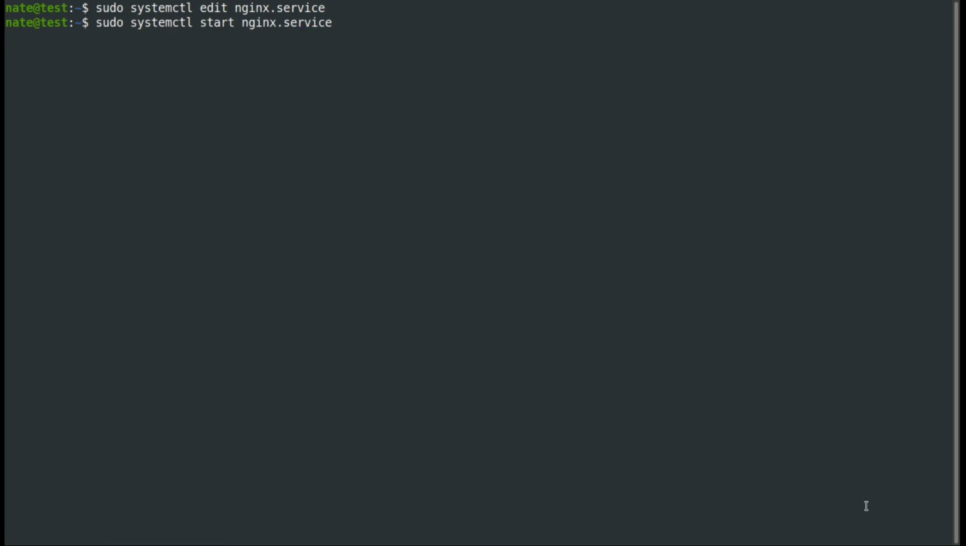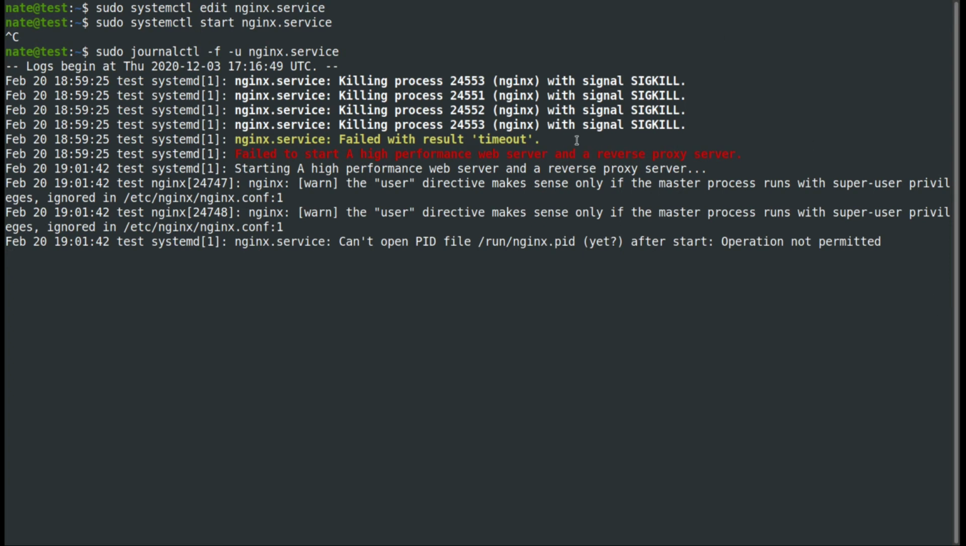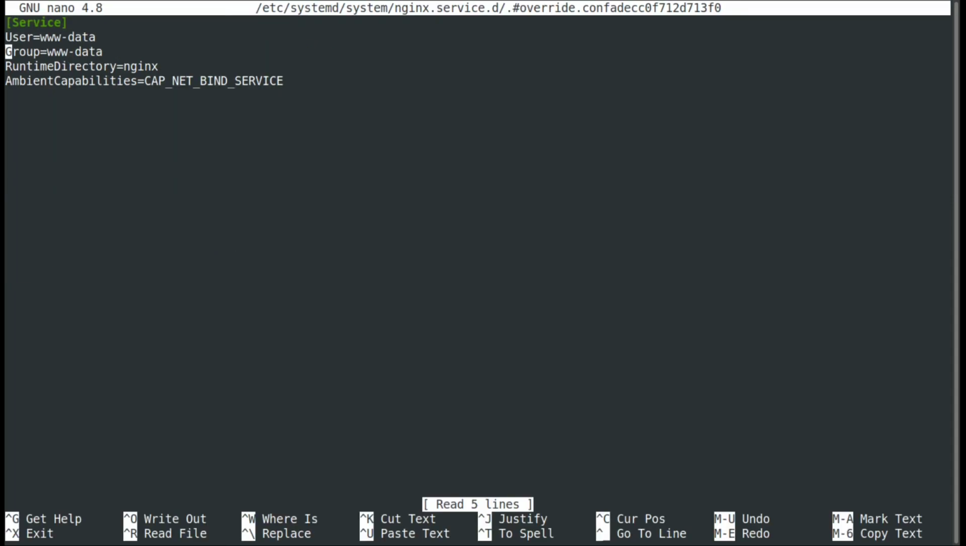And the service isn't starting, so let's go ahead and kill it and then take a look at the journal again and see what's going on. So, can't open the PID file, operation not permitted. So let's go ahead and give it permission to do that. So we're going to go back in to our edit. We're going to come down here and we are going to give it the PIDFile equals, and then we're going to give it the path.